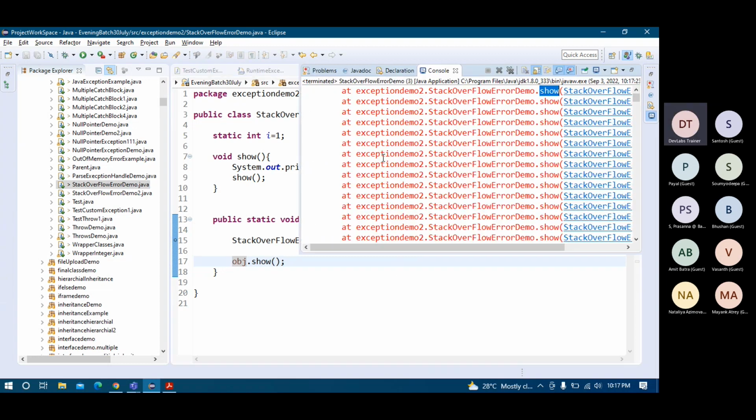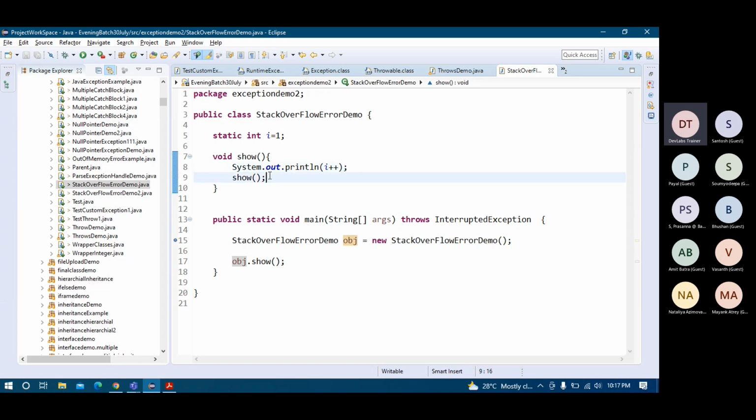You can see there was nothing wrong in this program. The concept which I have used was wrong, and this causes the Stack Overflow error. The same method is calling the same method. Okay.